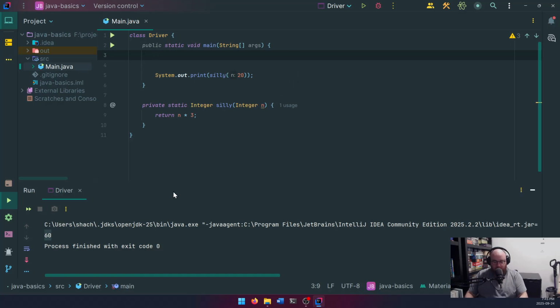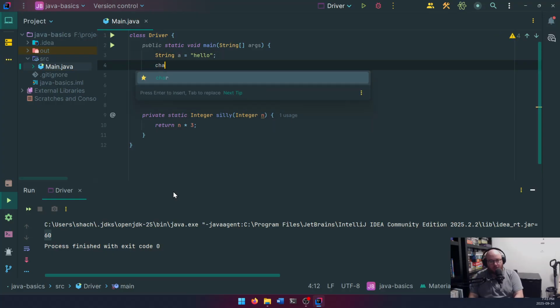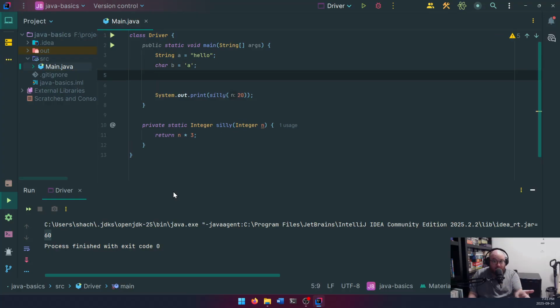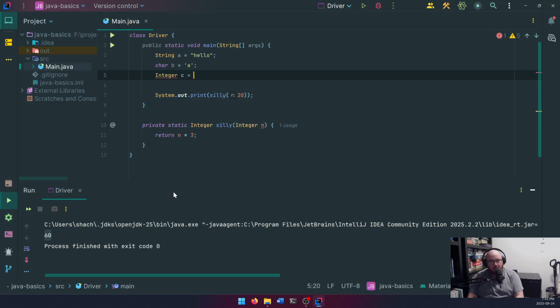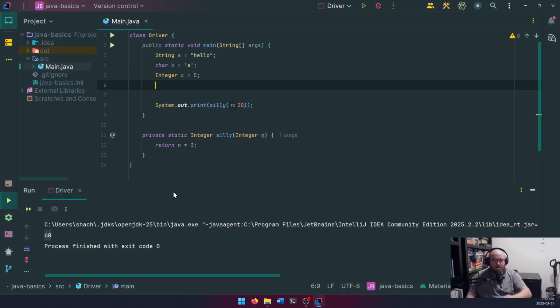So really quickly, we're going to actually type up some of these. I'm going to type up String a equals "hello", right? And this is an example of a string. Next, we're going to do char b equals 'a'. So this is a character. This is a single individual character. The next thing we're going to have is an integer, which is another one we spoke about already. int c equals 5. So integer c is the number 5.